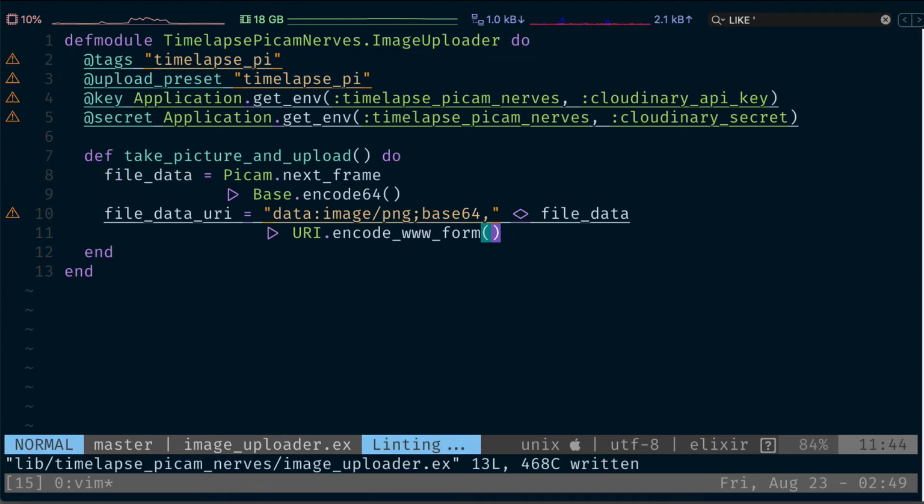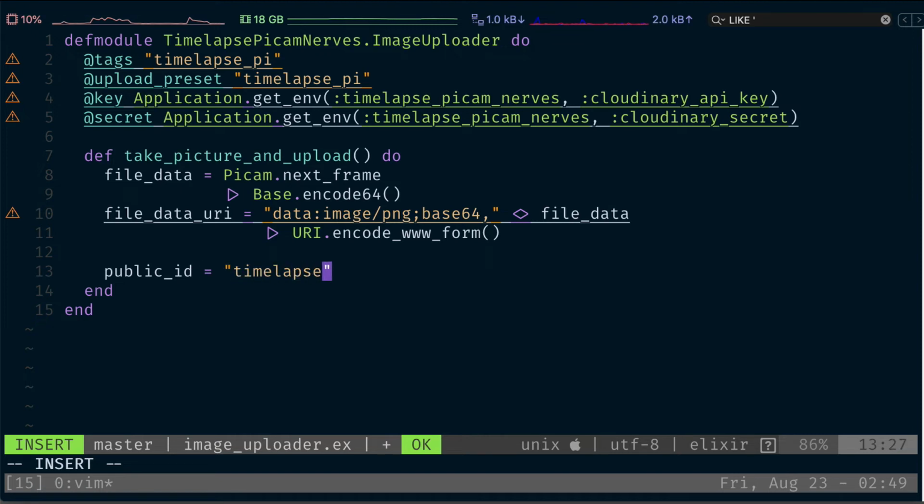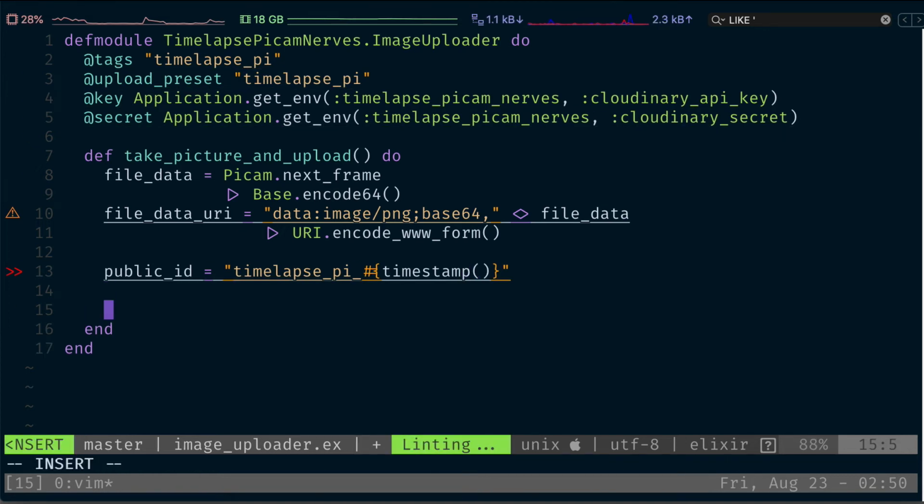Let's think of some public ID to reference our image later. I call it timelapse_py followed by a timestamp. That function doesn't exist yet. We have to write it ourselves later. It's just a placeholder for now. And then Cloudinary expects us to supply a signature in a certain specific format. Here too, I write a call to a make signature function that doesn't exist yet, but we'll deal with that afterwards.